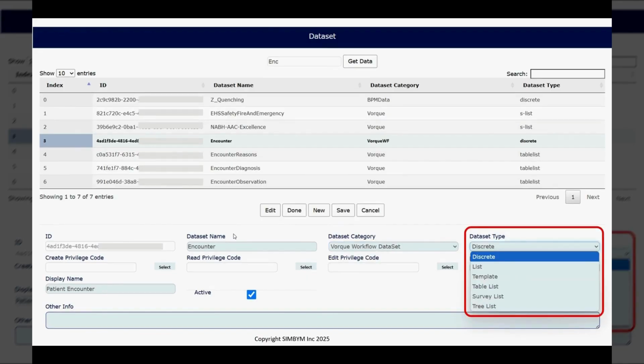Now, the different types of data sets that we have are a discrete data set, a list data set, a template data set, which is a future use item, a table data set, a survey list, and a tree list. We will go through each of these in the next few sections here.